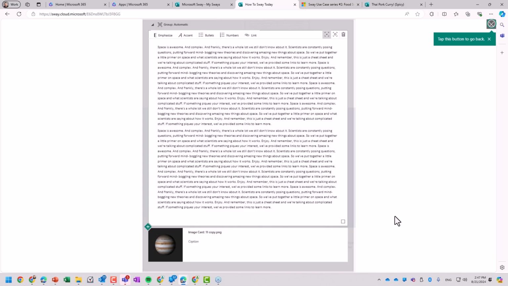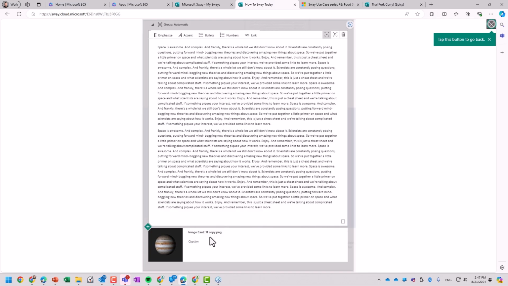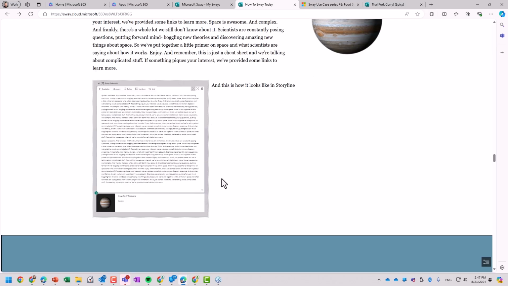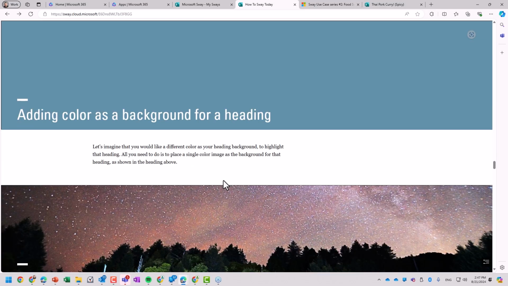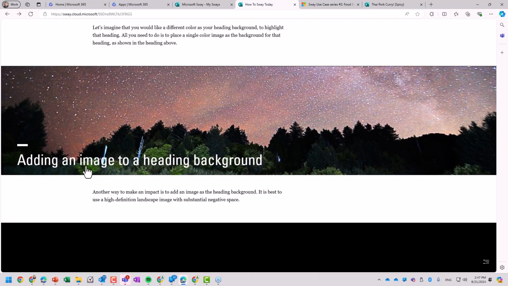And this is what it looks like on the storyline. If you put a bunch of text in and you do an automatic group like that, all you have to do is then place an image card under it and it's going to work. So just a small trick like that makes it just cooler to look at. If you want to add an image, you can just literally click on the image and it'll resize it for you.